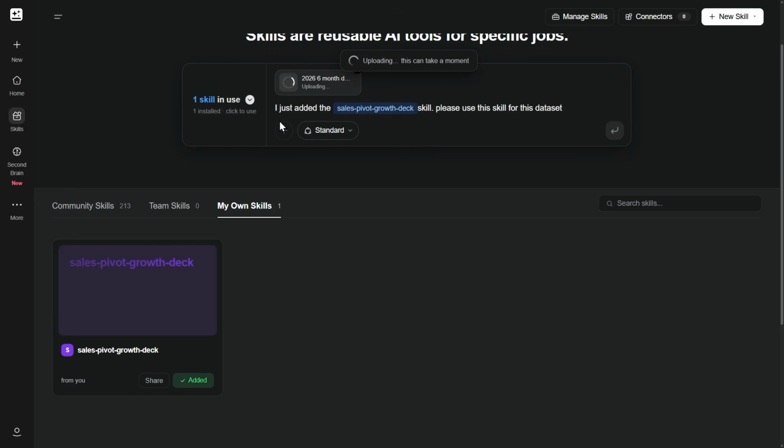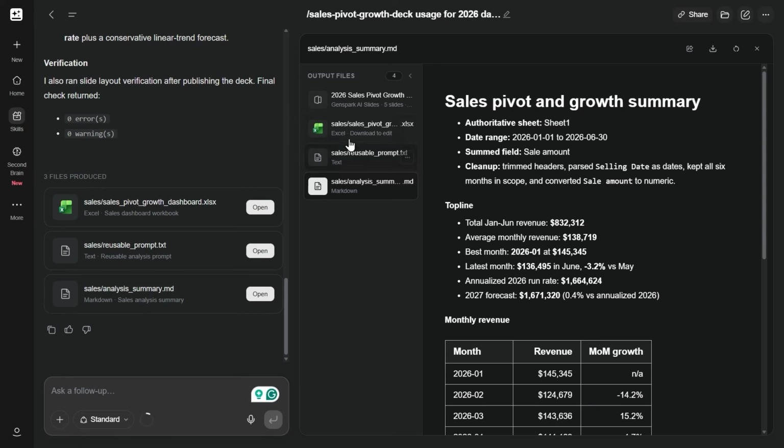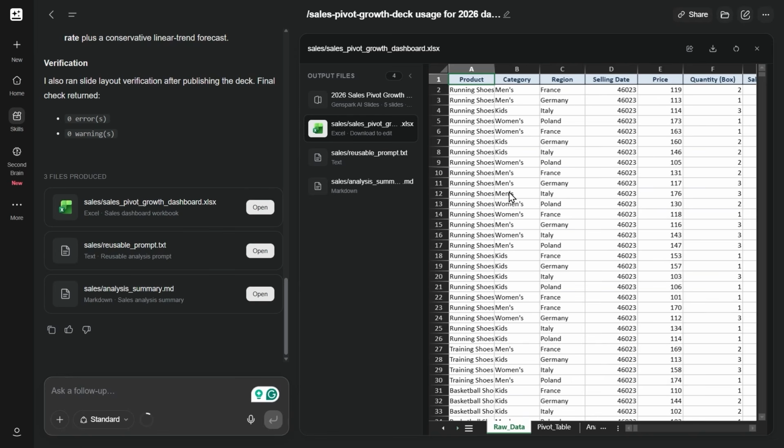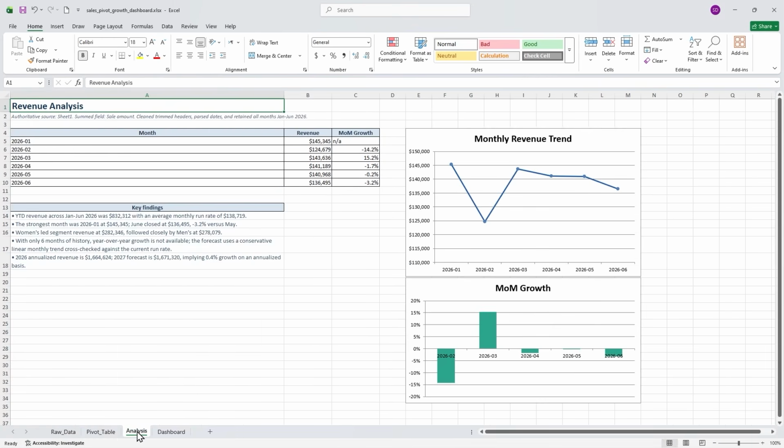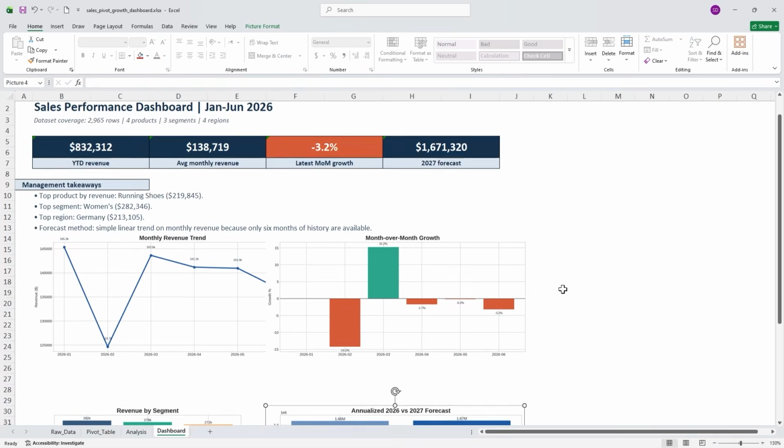Now just drag and drop your data into the prompt box and hit generate. As you can see, all the steps we asked for are right here. Let me just download this Excel file. Look at this. We have got the pivot table for the 6 months dataset, the analysis, and the dashboard report.